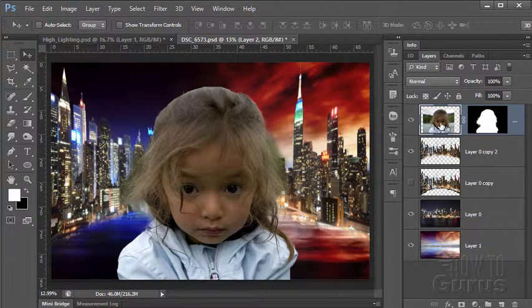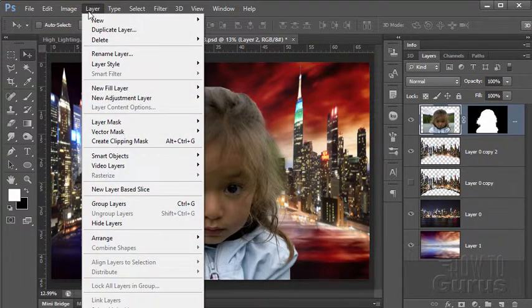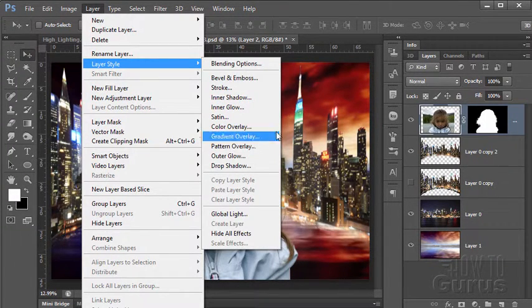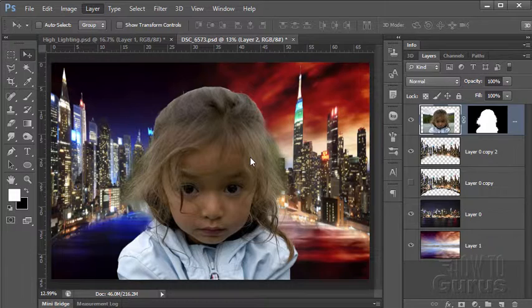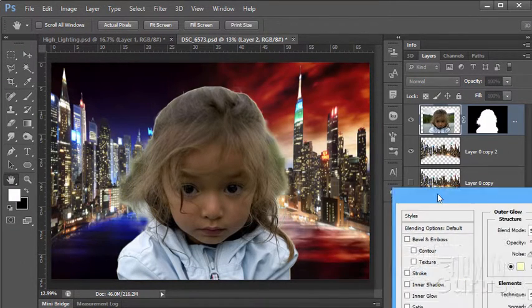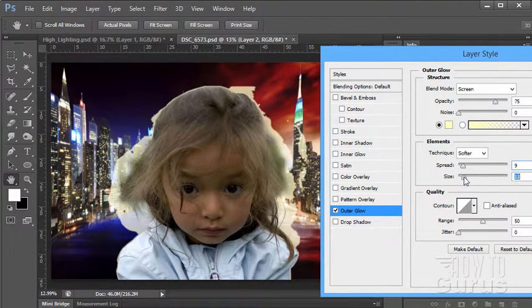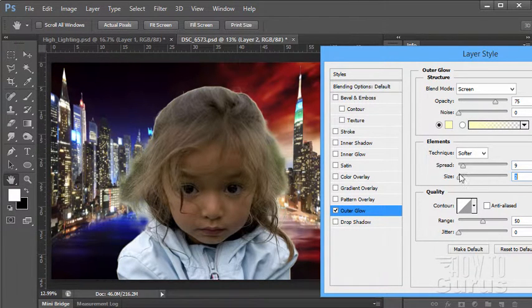Let's now take a look at our glow. So let's come down here to the effects or go up here to Layer. Either one is fine. We're doing a layer style and outer glow. Bring that up so you can see the outer glow is happening in there now. And we can adjust the size of that. You don't want to go very far. You can adjust the spread.